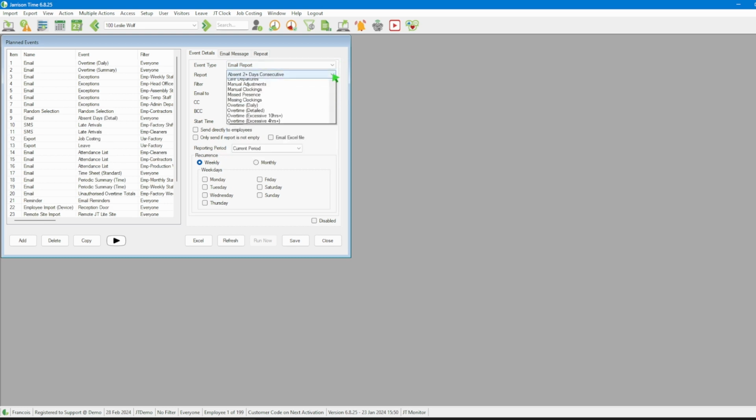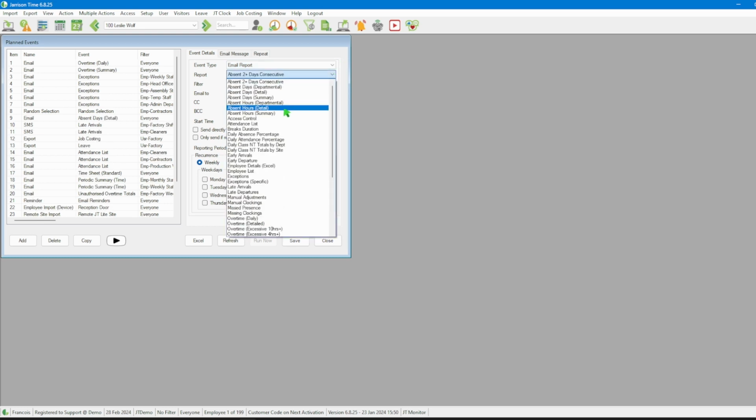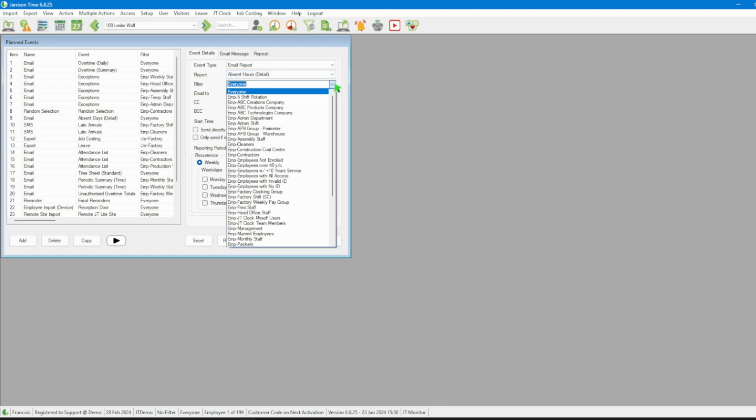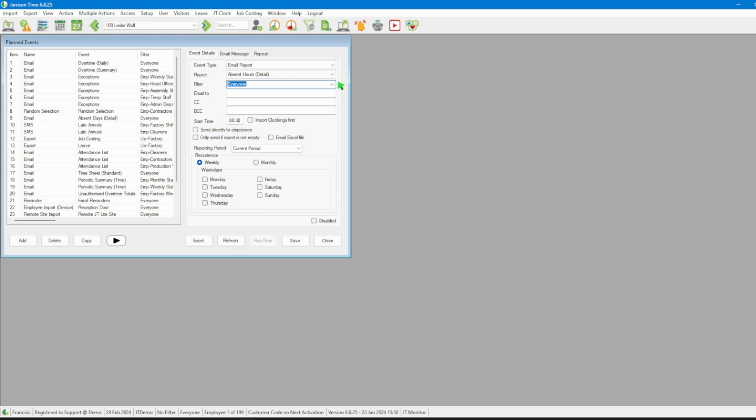Next, we will head to the report option. This is where we can choose what type of report we want to send. Following that, we have the filter option, where we can choose the group of employees that we want to view on our report, or if we want to view everyone, we can leave it as is. After that, we have the email to field. And for today's example, I will be entering the Jarrison support email. There are also CC and BCC fields should we want to use them.